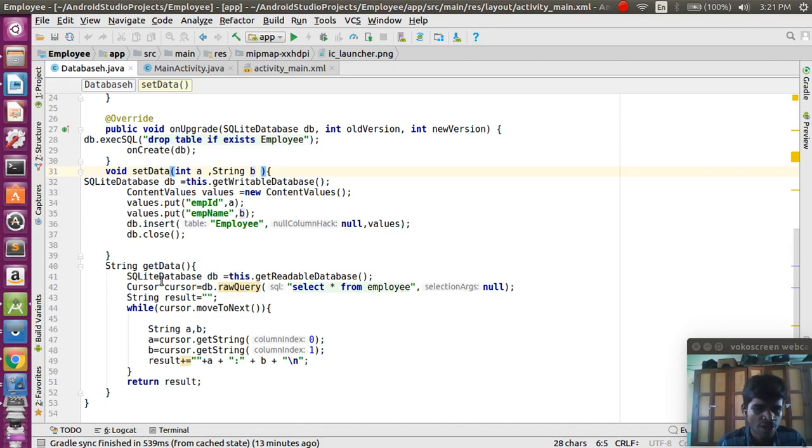Similarly for getData, we have to just get the data from the database, so we use this.getReadableDatabase, and then we make a cursor object which, when we execute the query, will point to our fields. Then we have the result. While the cursor moves to the next and is not empty, it keeps going, the string a and b values are changed, and at the last we have the result, which we return to the main activity.